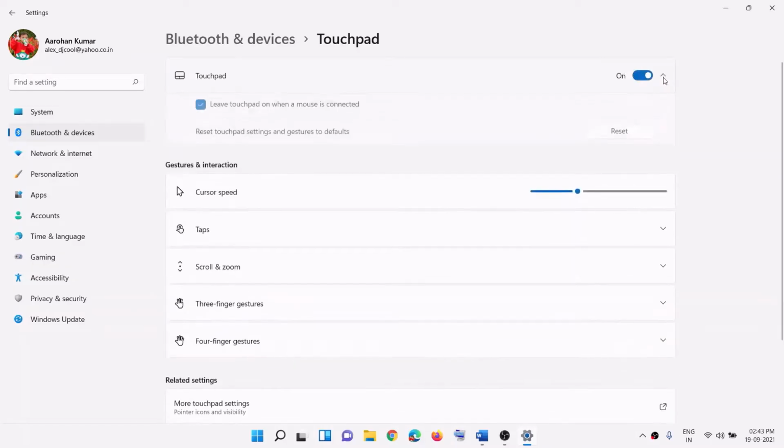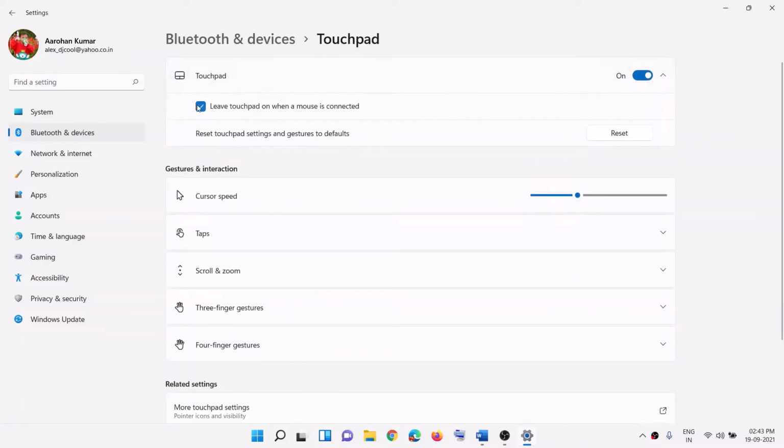You can click on this down arrow and then also make sure this option is checked which says leave touchpad on when mouse is connected. So if you're connecting external mouse on your computer, now if this is unchecked, your touchpad will not work. So make sure this is checked over here and make sure touchpad is enabled over here.